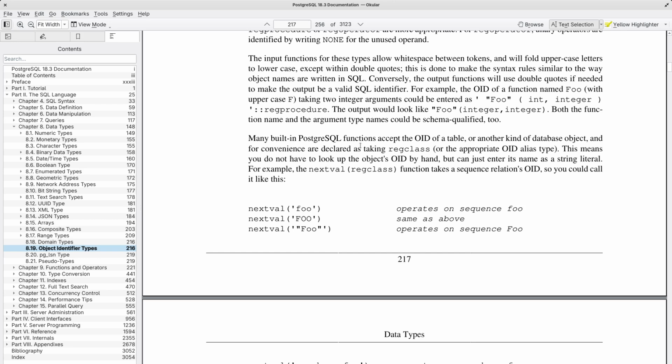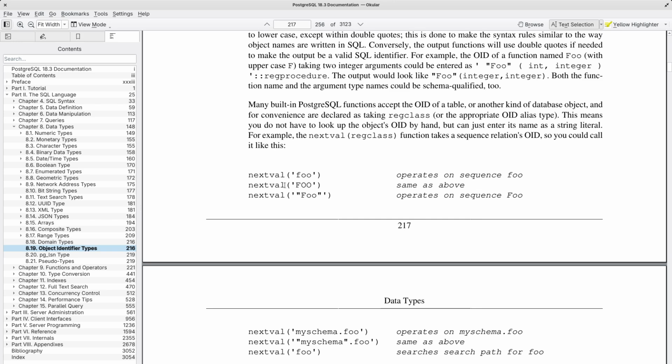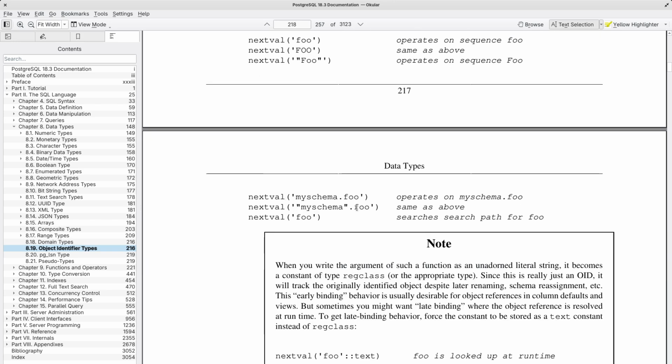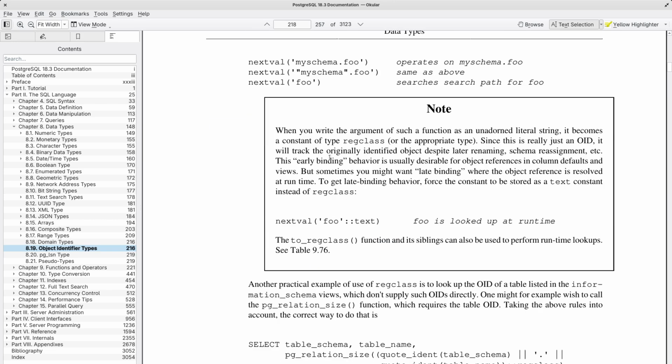Many built-in PostgreSQL functions accept the OID of a table or other kind of database object and, for convenience, are declared as taking reg class or the appropriate OID alias type. This means you do not have to look up the object's OID by hand, but can just enter its name as a string literal. For example, the nextval(regclass) function takes a sequence relation's OID, so you could call it like this: nextval('foo'), or nextval('FOO'), or nextval('"Foo"'). You can do any of these.